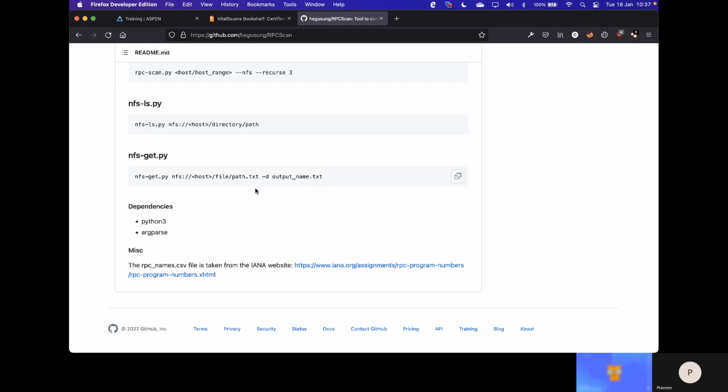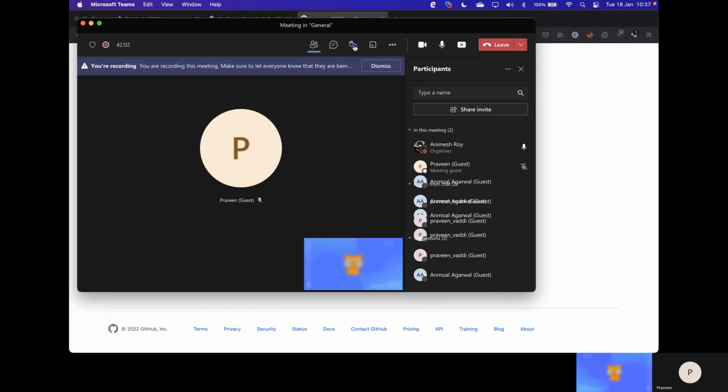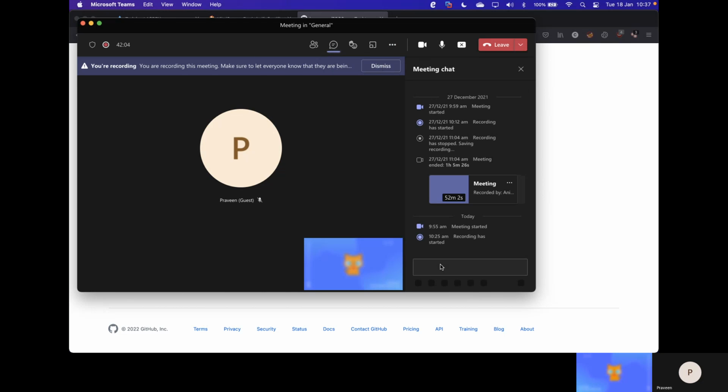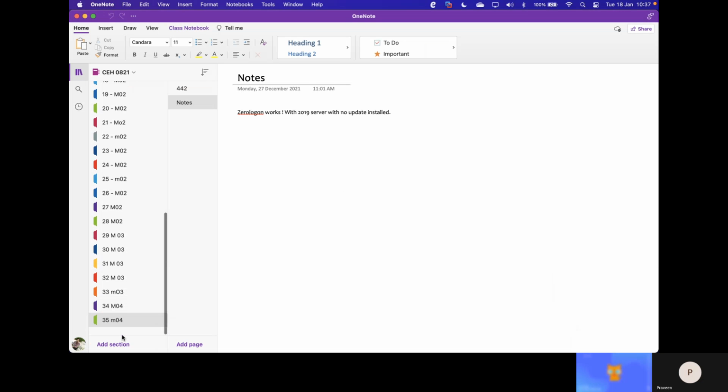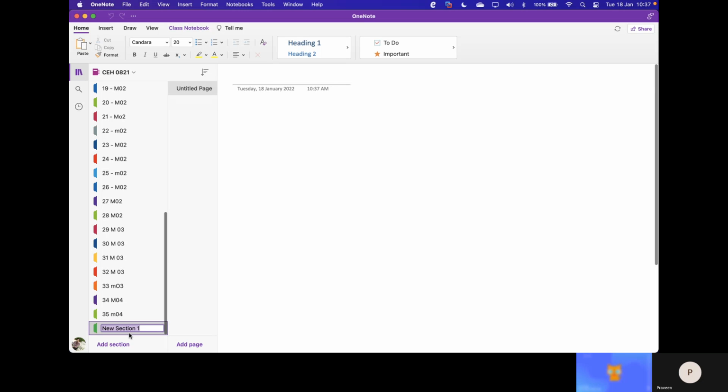Okay. So that's there. Let's go back to the chat, and I'm going to put it there. Now let's do it on our OneNote. That would be a much better option. So go to the note, 206 and 04. And I'll talk about NFS. And this is going to be the RPC scan. RPC scan. That's looking good.